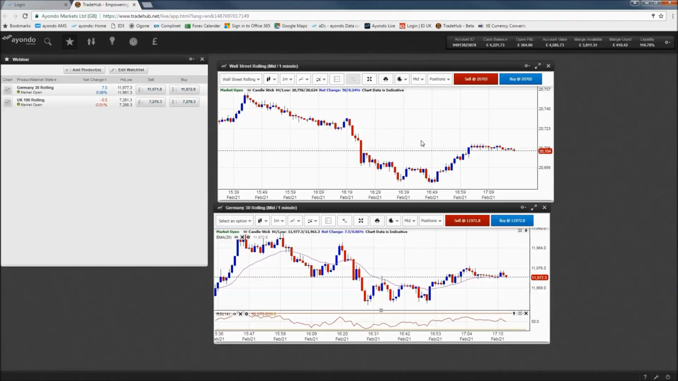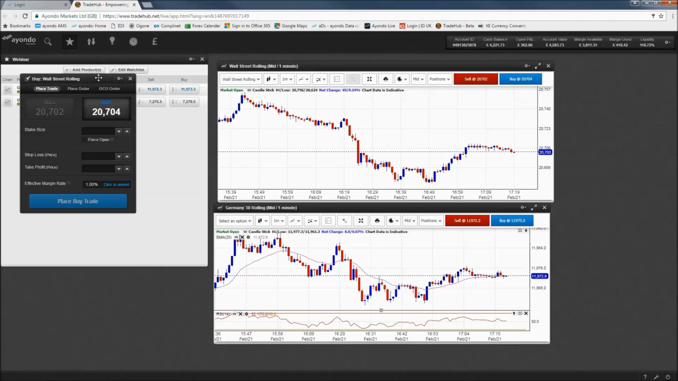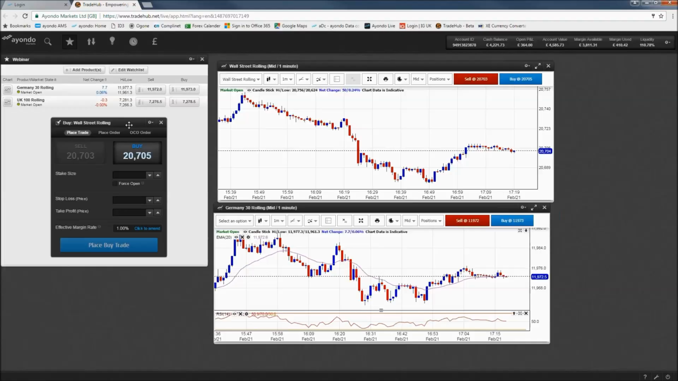Now, once you're ready to trade, you can trade either directly from the charts, or you can trade from the watch list. You can see here in the top right hand corner of the chart, you have the sell and buy options, and in the watch list here, we also have sell and buy options. So if we choose to buy the Wall Street, let's say, we'd click on the buy button here, and that's going to open up the deal ticket.